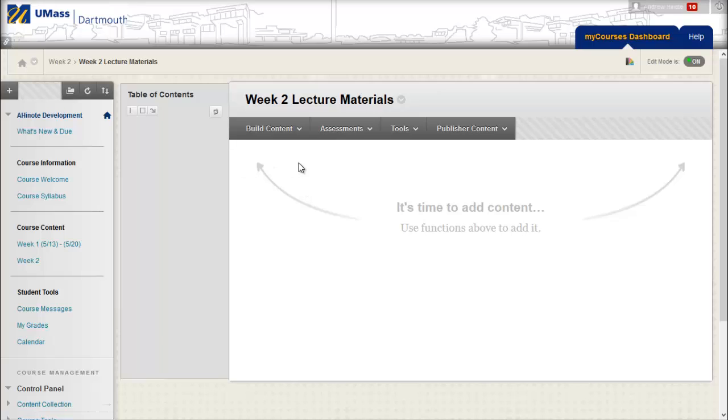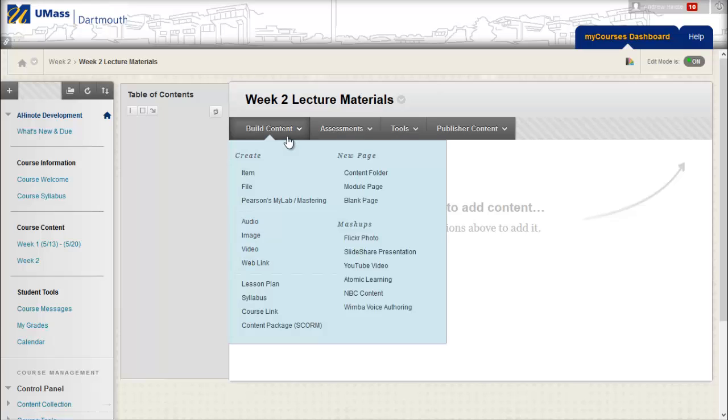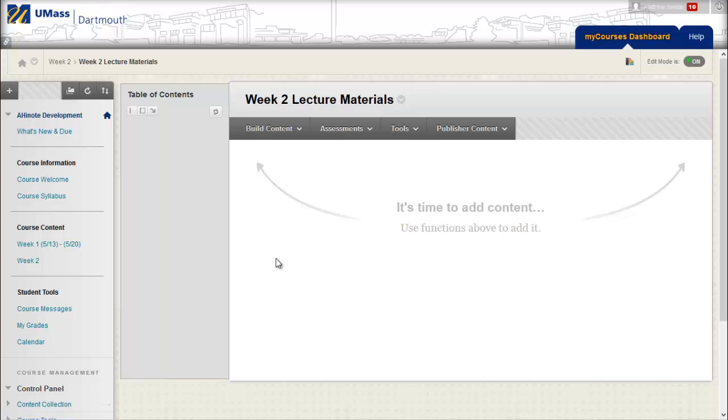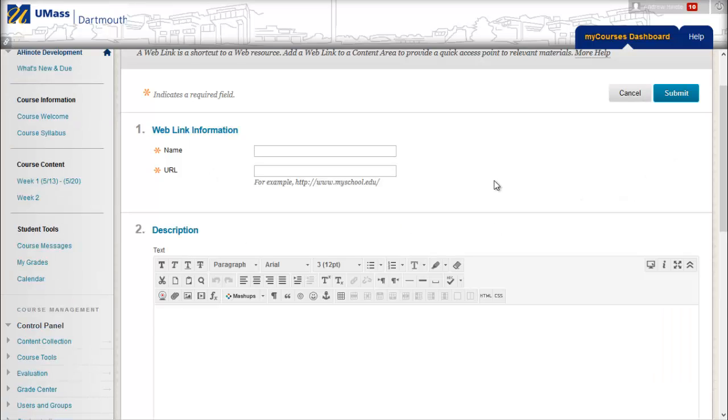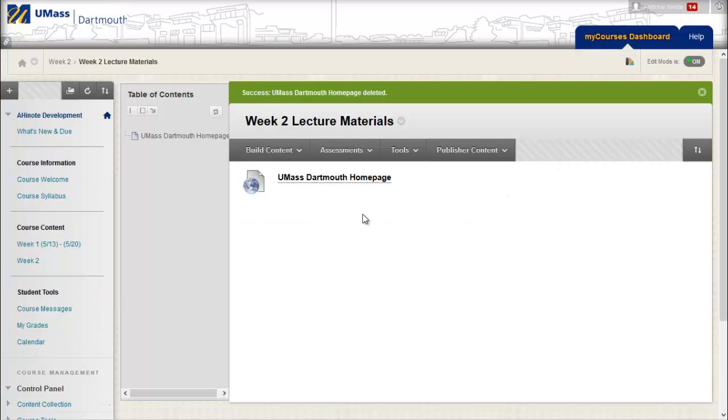For example, if I wanted to create content within this learning module, I could go to Build Content and select an option here. Maybe I'd like to add a web link here to the UMass Dartmouth homepage. From the Build Content menu, I'll select Web Link, and in the name and URL field, I'll provide the required information. Once I've added a name and URL to my web link, all I need to do is press Submit, and now it will appear within my learning module.